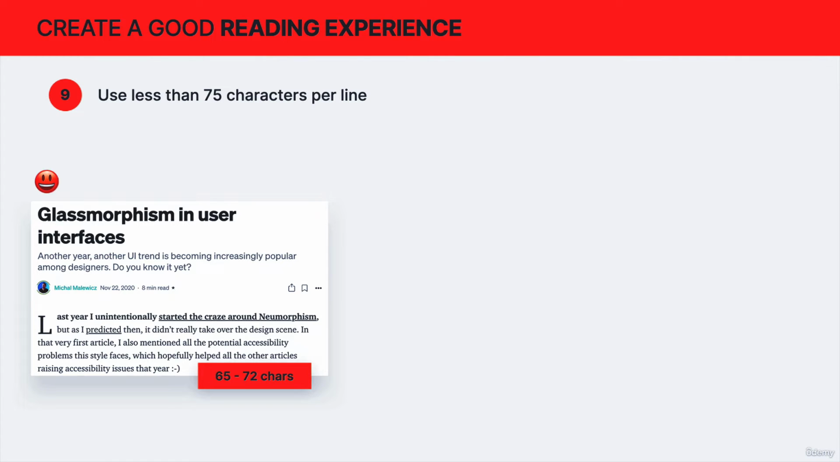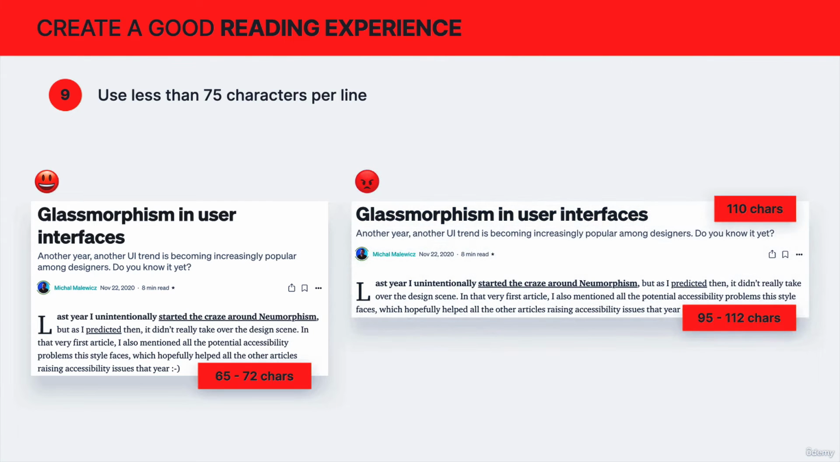However, if you break this rule, you might end up creating something like this, which is really hard to read for your eyes. Here the lines have between 95 and 112 characters, and if you actually try to read this, you will find it a bit difficult to follow such a long line.